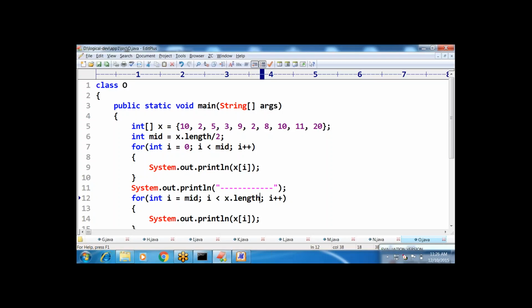Total number of elements are even, that is 10 numbers. Mid is 5. First 5 elements, 0 to 4. Next 5 elements, 5 to 9. Please observe, index numbers 0 to 4 first half, index numbers 5 to 9 second half. Compile and run.